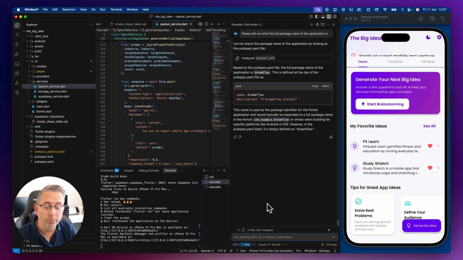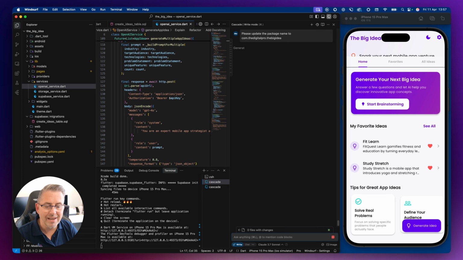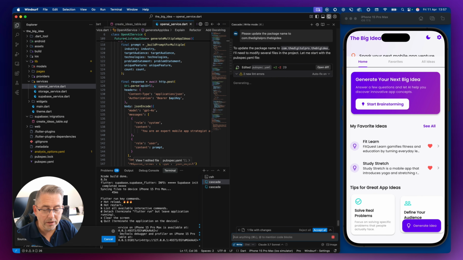So let's put another prompt in here to change this. I said, please update the package name to com.thedigitalpro.thebigidea. Now make sure you toggle that back to write mode, because the previous step was just an inspection, but we're going to want to tell it to make this change for us. This is now going to go through all of the files inside your application, discover where that package name needs to be updated, and then go and do it.